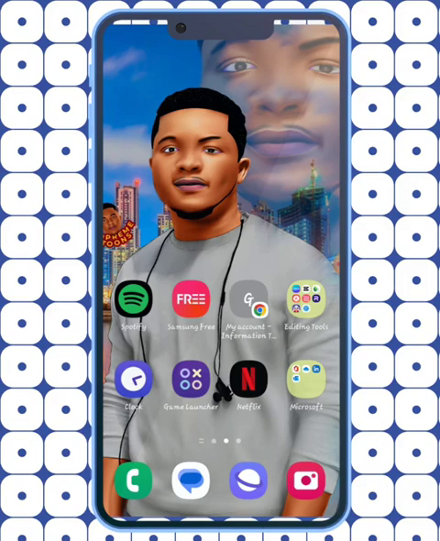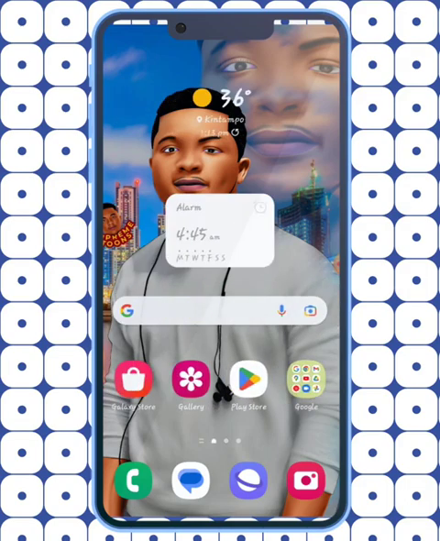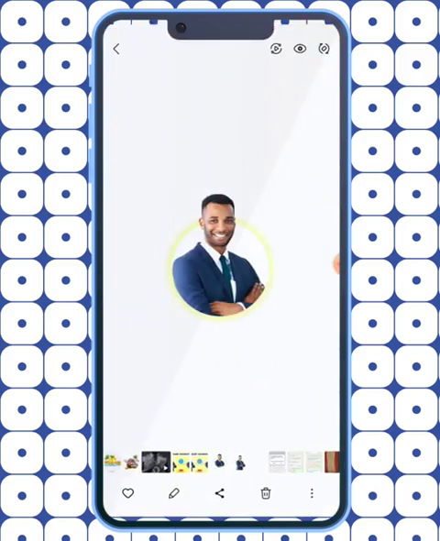So in today's tutorial, I'm going to walk you through step by step how you can come up with this max effect with your Pixellab application. So without further ado, let's get straight into it.